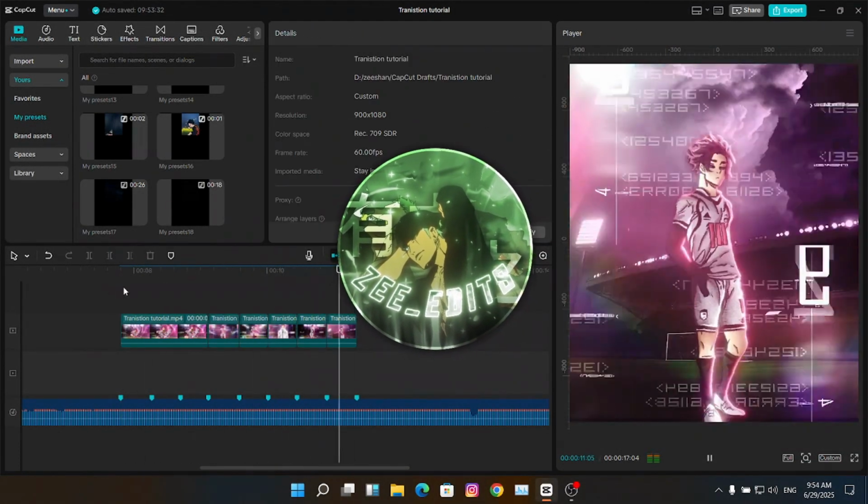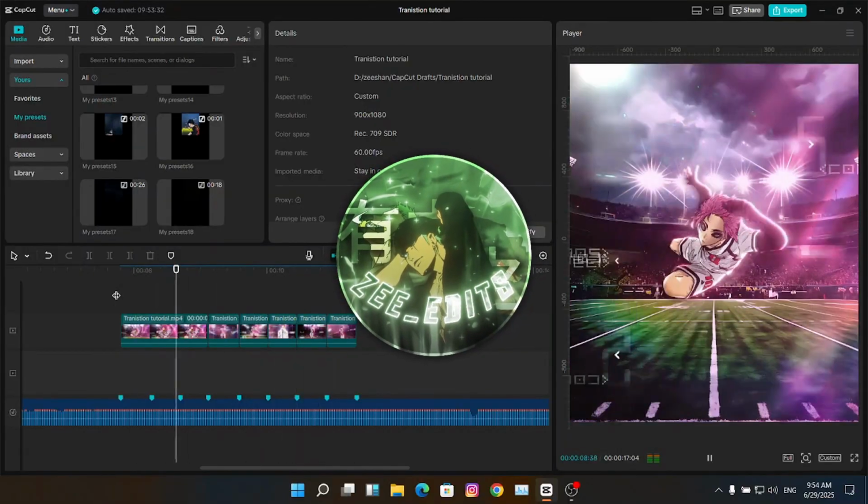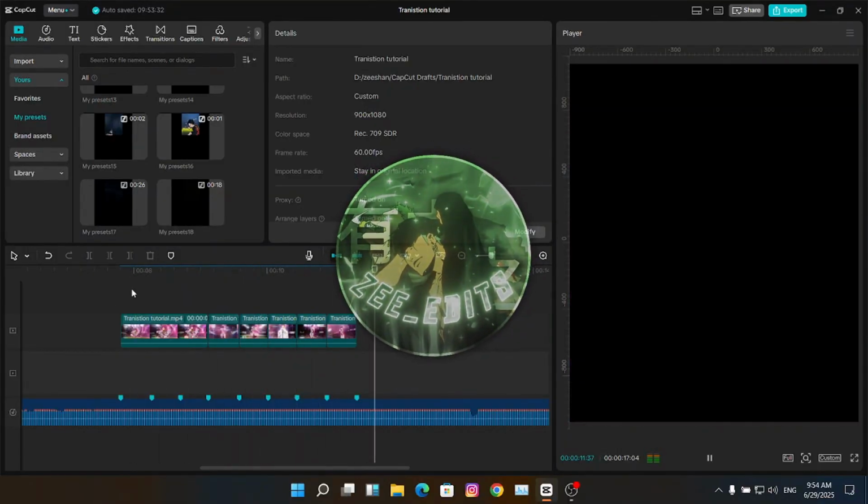So guys, today I'm going to teach you how to make these transitions, and also along with that I'm going to teach you this twist in CapCut.